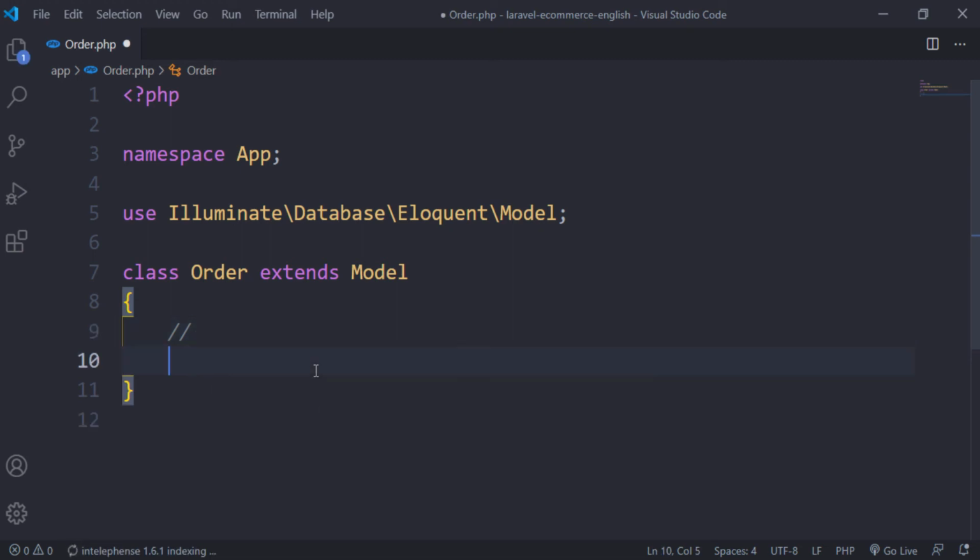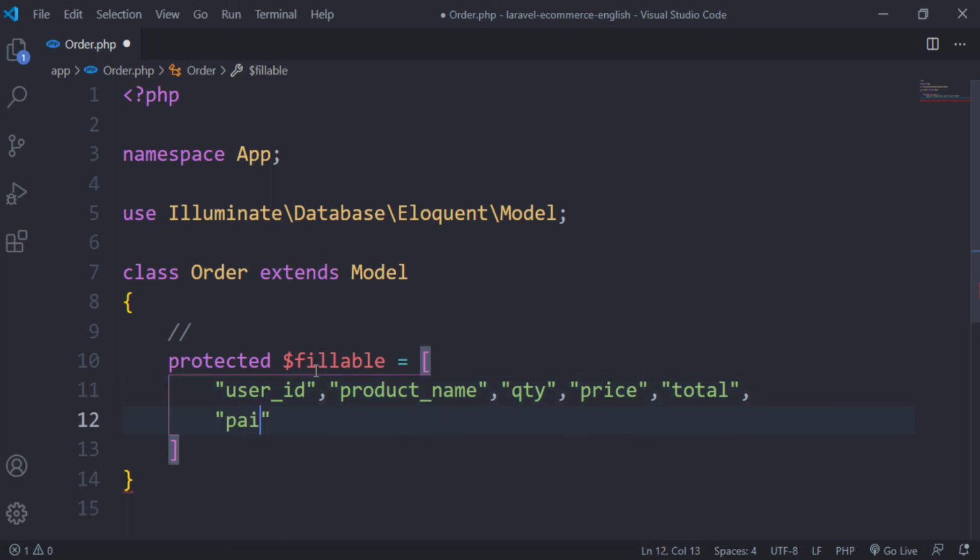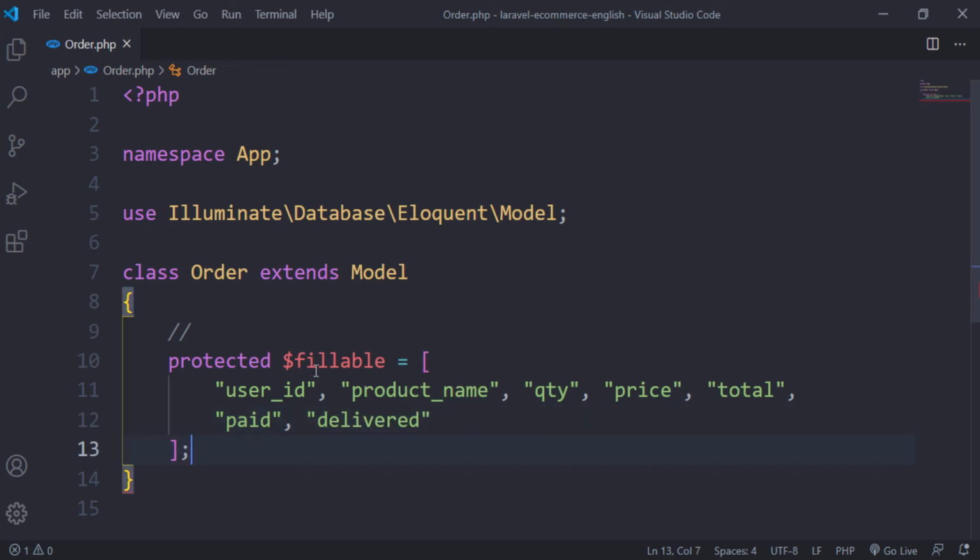Here in the field label we will have fields. So the first one is the user ID, and then we will have the product name. Next we will have the quantity of the order, price, and the total. Next we will have if it is paid or not, and if it is delivered or not. So this is our field label array.